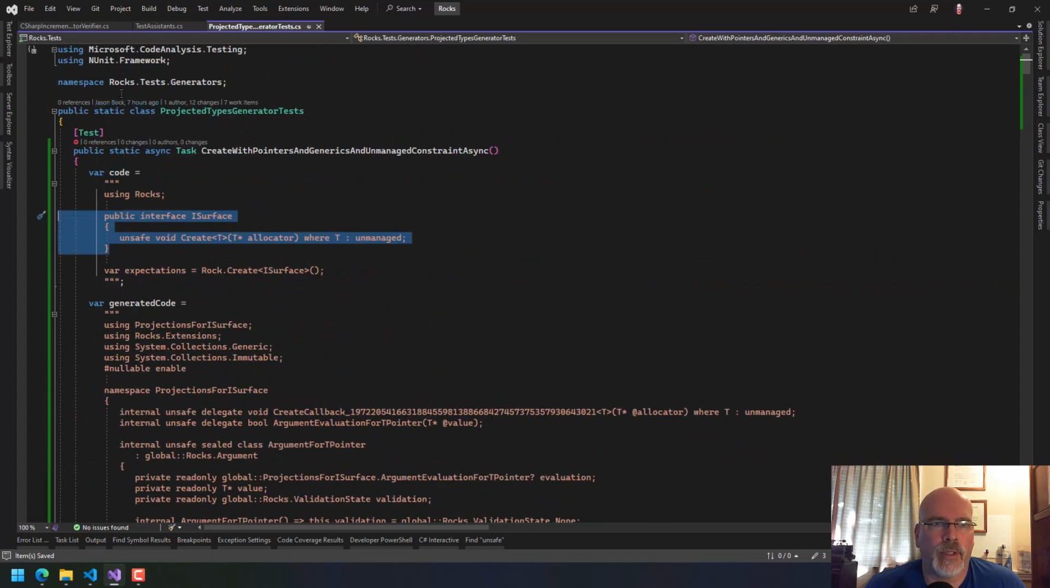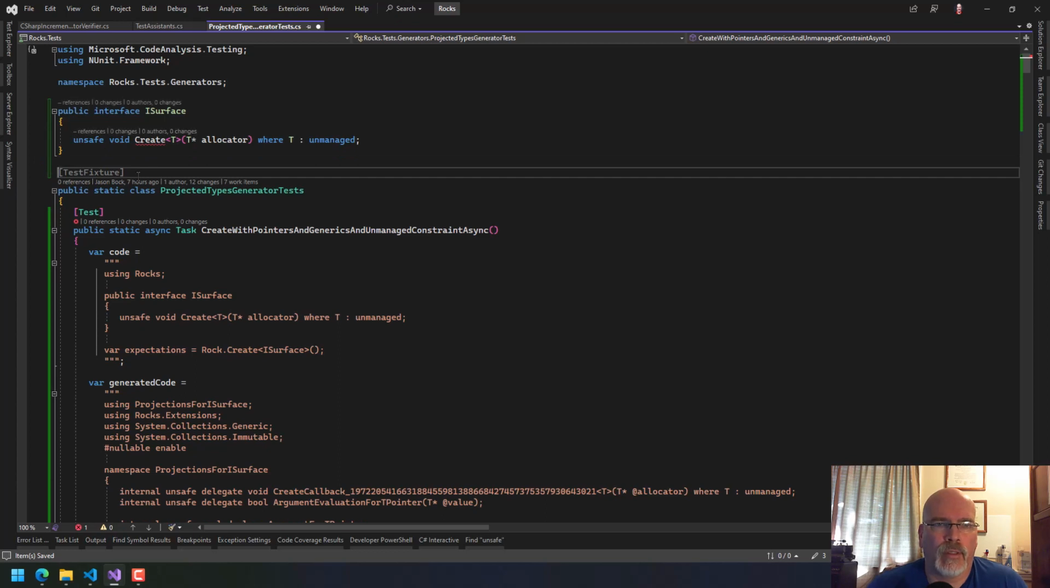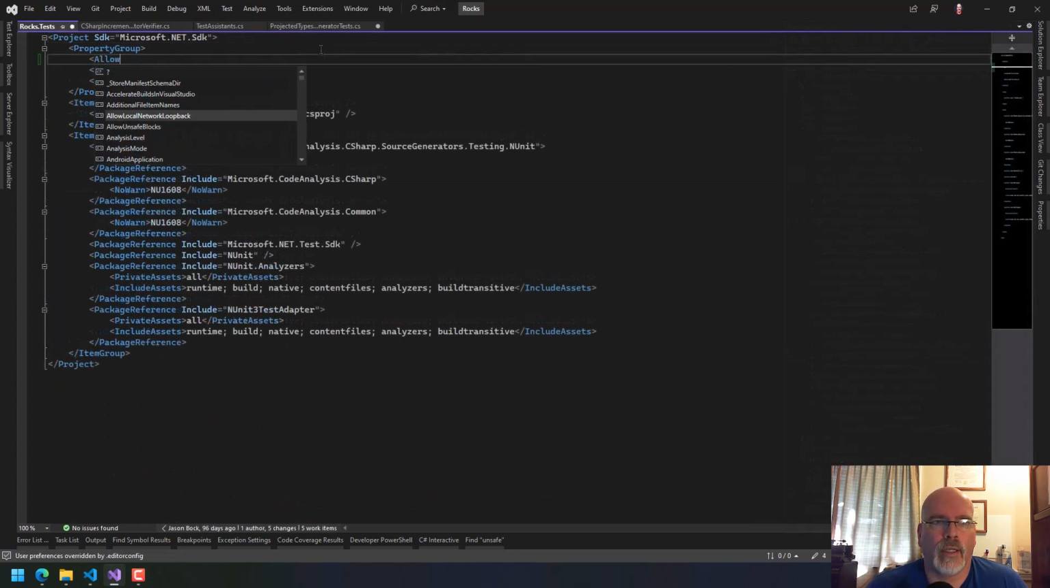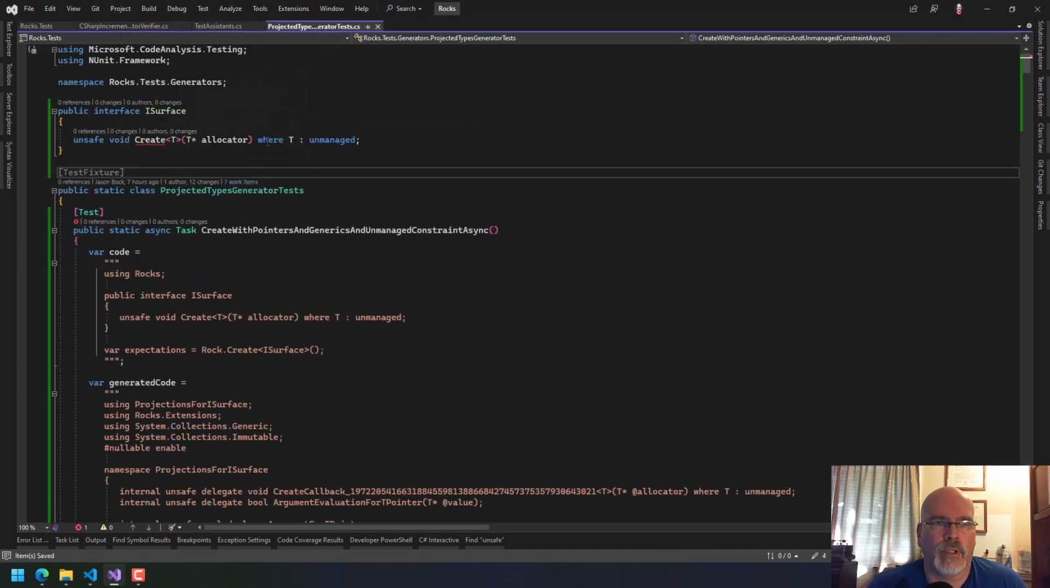We'll do it up here, actually. Okay. And what doesn't it like about this? Unsafe may only appear if compiling with unsafe, because, of course, allow unsafe code. Allow unsafe blocks, true. I think that's what you need. Yep, and it goes away.